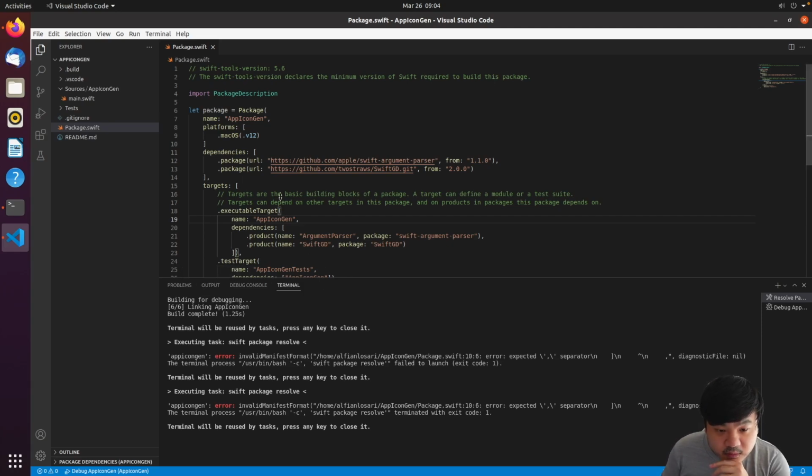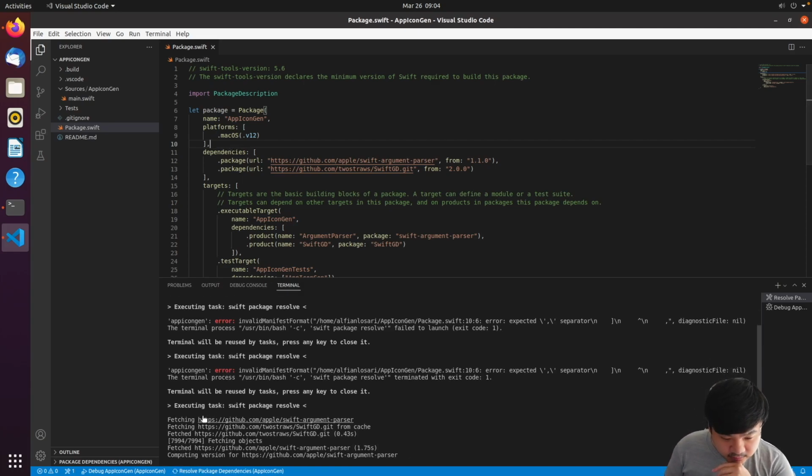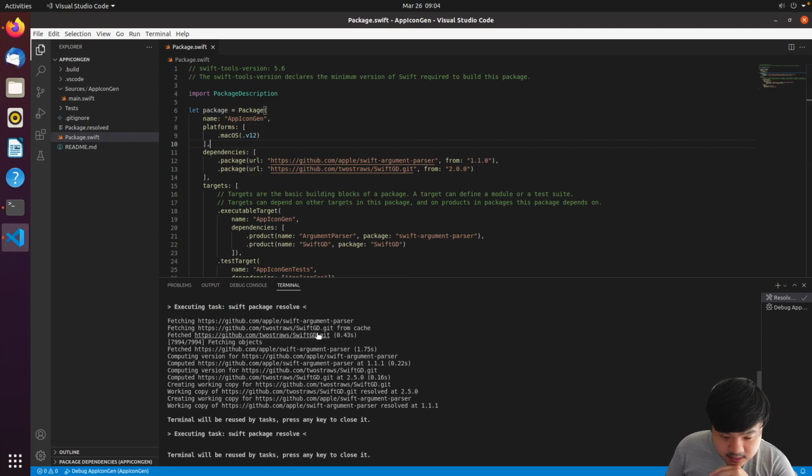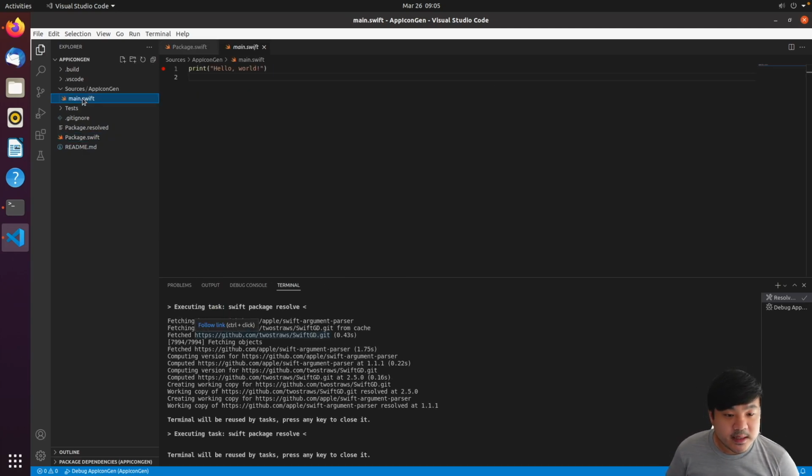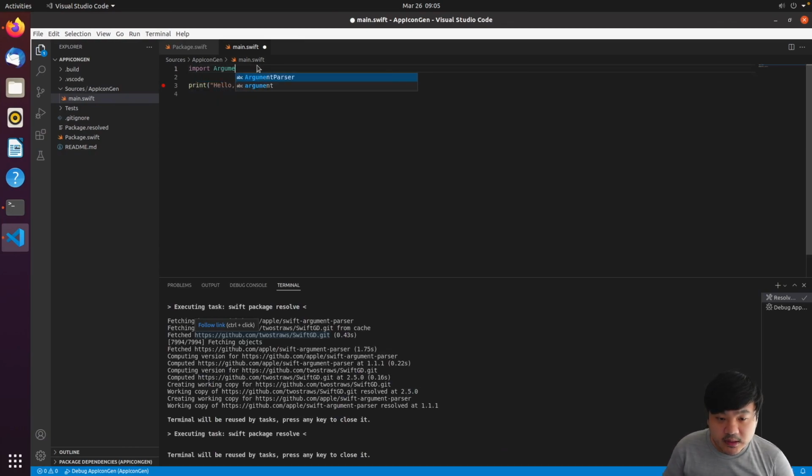Let's see if we missed anything in here. Okay, I think we need to add a comma in here after the platforms. Okay, now it fetches the Swift Argument Parser as well as SwiftGD. Nice. And basically in our app now, we can simply import ArgumentParser and SwiftGD.